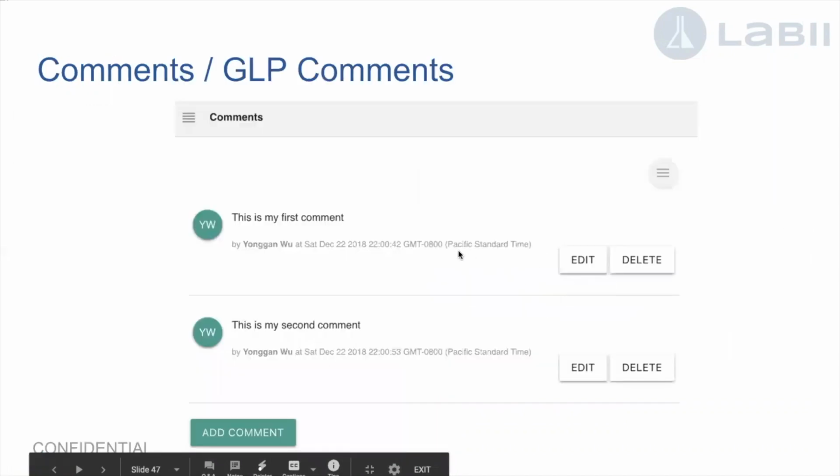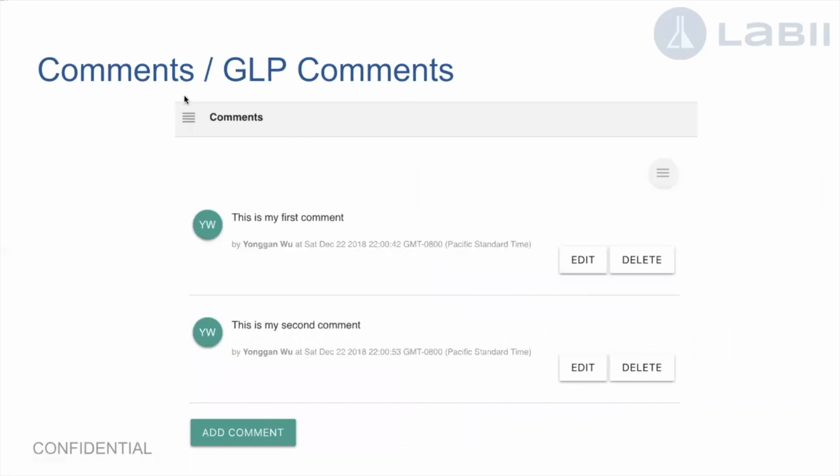Similarly, we have a comment. There's one called comment and the other called GLP comment. The difference is, for the comment, even if you locked your experiment and someone found it, you can still add comments and continually add more. This comment will not be locked. But for the GLP comment, once someone finds it, you can no longer add more comments. That's the only difference.